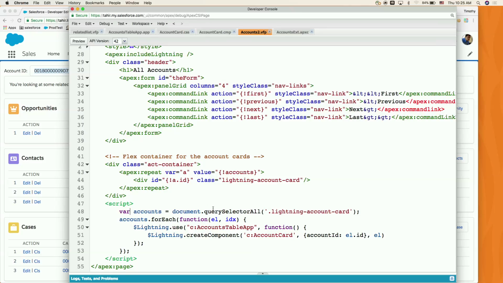This is just straight JavaScript. I'm just getting all the accounts by their class, and then I'm iterating them, passing in the element, and I'm doing the same thing we saw earlier. So I'm saying $Lightning.use, and I'm going to show you the app in a second, and I'm going to create an account card component, passing in the account ID and the element so it knows where to put it. So I'll get all my cards in these empty divs. So the empty divs will become actual cards. So let's look at the app.